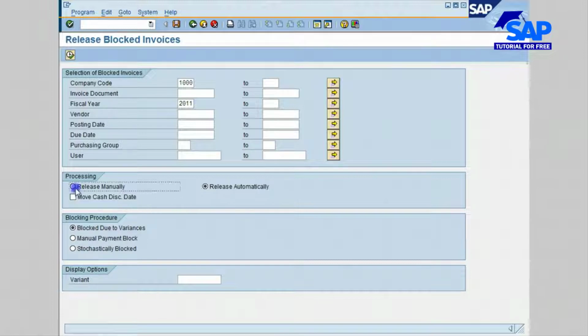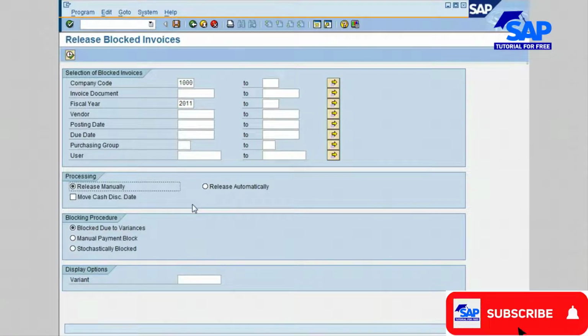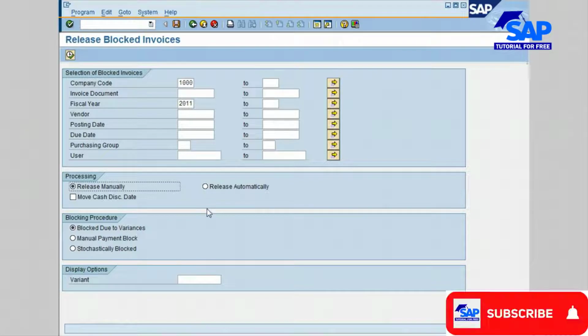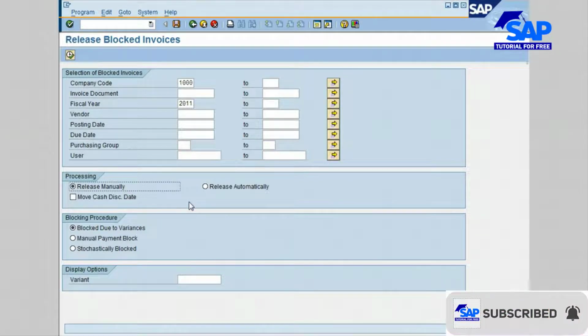If you don't want to do that, and want to see a list of invoices that have been blocked in the year 2011 and start releasing each one by viewing the list, that will probably be wiser than just releasing the invoice automatically.